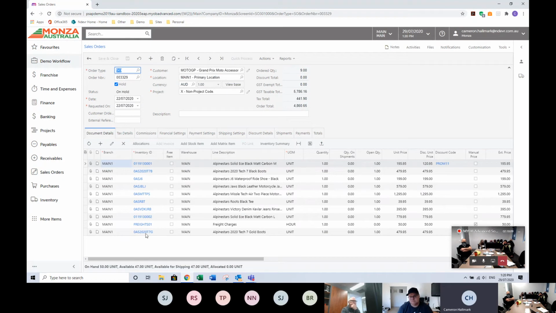Here's a list of stock items. And you can see here, here's the standard pricing. And this is the price that they're getting. So they're getting the standard pricing for everything except that first item. That first item happens to be on promotion at the moment. So therefore, it'd normally be $195. It's only $120 because of the promotion.